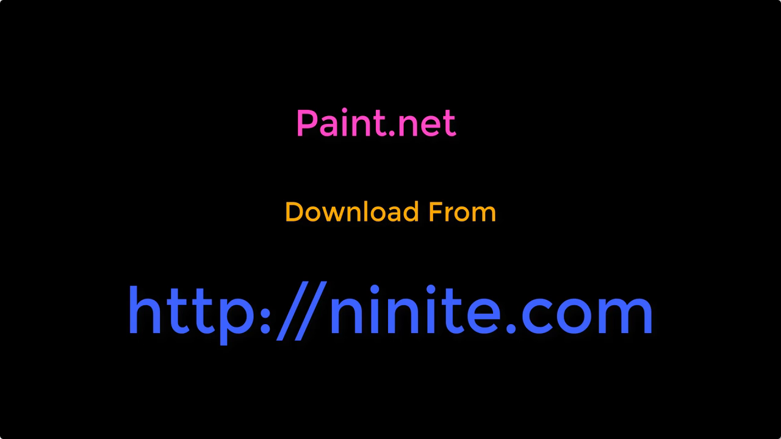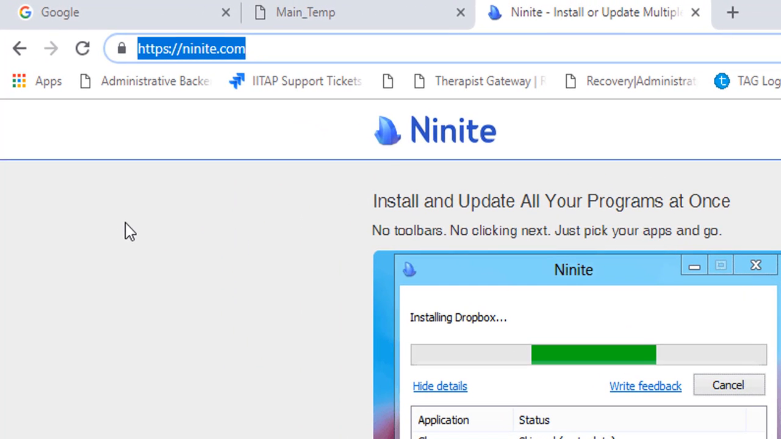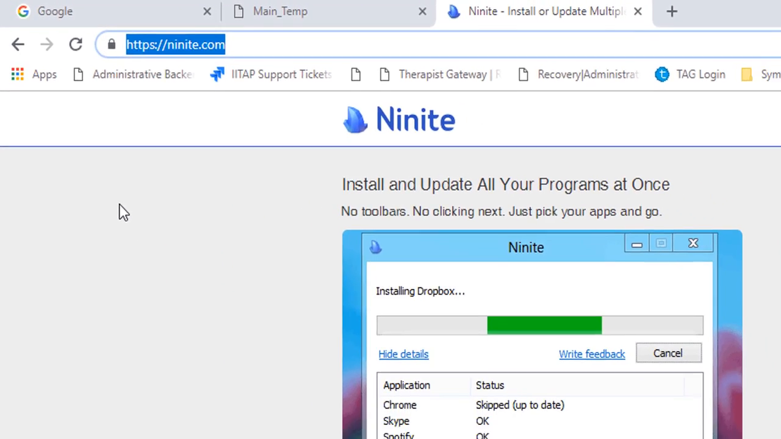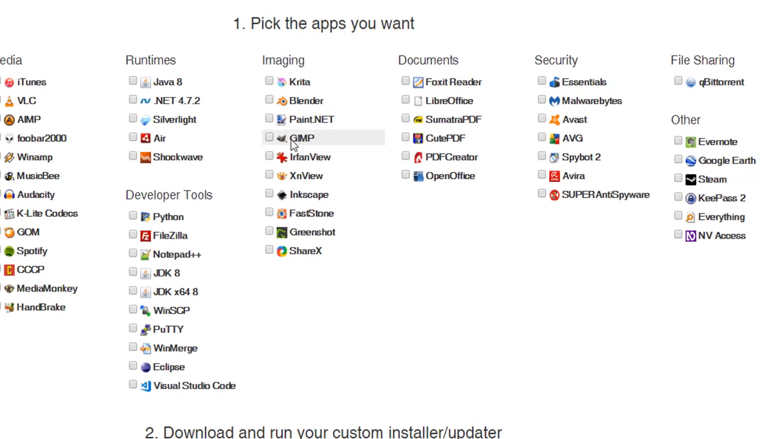Okay, in this tutorial I'm going to show you where to find an open source photo editing software. So first of all, open up a browser and go to this URL, it's called ninite.com, N-I-N-I-T-E.com, and then scroll down and under the column that says imaging, please pick out paint.net.